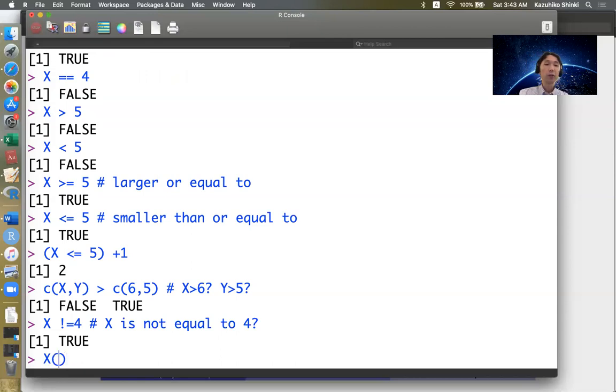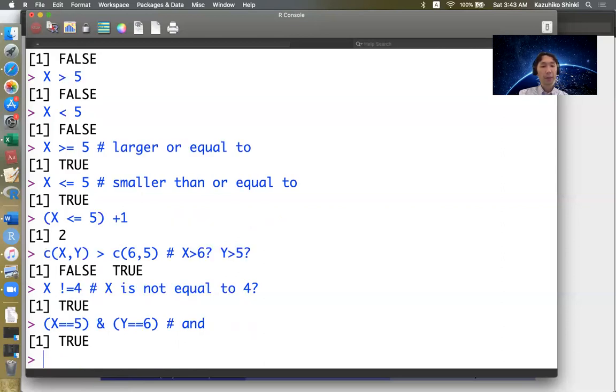And the next: and, or, XOR, and not. So if we have two statements, we can think about and, or. The first, the and. X is equal to 5, and y is equal to 6. Since x is 5 and y is 6, this should be true because both statements are true. So and is the operation where if both are true, it returns true. If one of these is false, then it returns false. Both are false, also false. So that is the and. So the output is true. The first one is true, the second one is true, so this is also true.